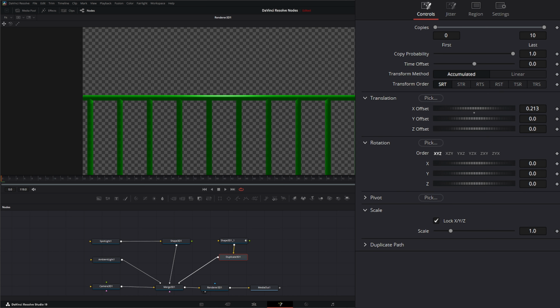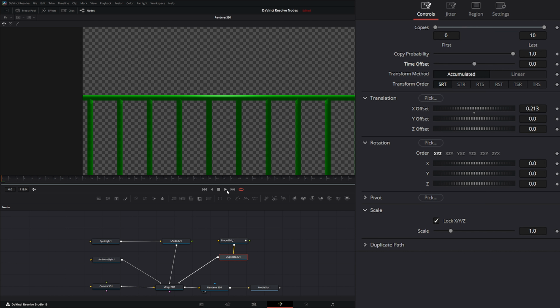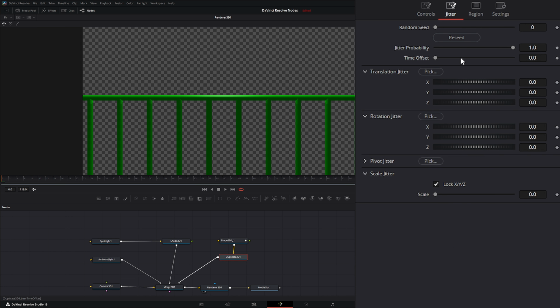And if we go back to our Duplicate node, we can use this time offset to offset that original animation. So if I knock it all the way down to say 5, now you can see it just offset those animations, instead of it being at 0, where they're all going at the same time. So that's what your time offset does. And you can increase it so they go faster. And when we get into the jitter side, the time offset on this works exactly the same way.